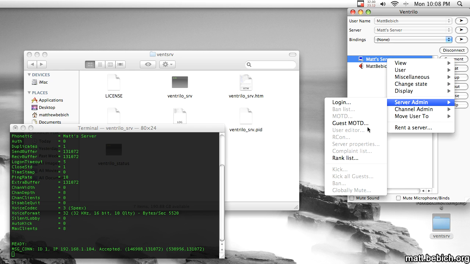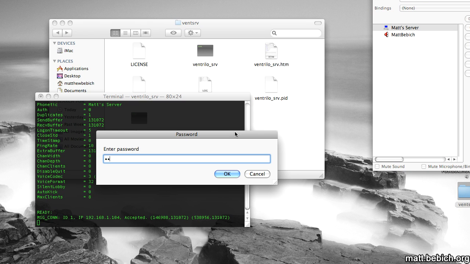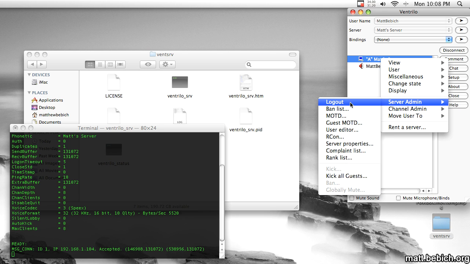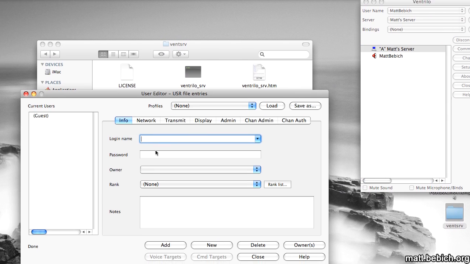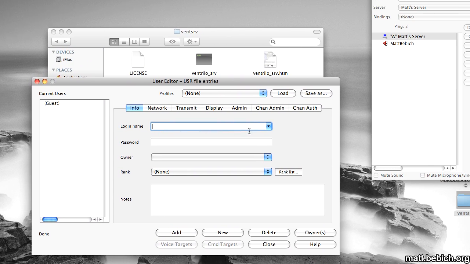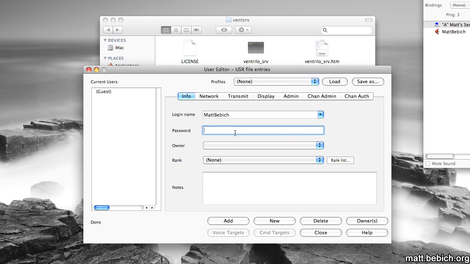From here, I could go to server admin, login, test, here, test 123, and now I'm admin. I could go to my server admin, I could go to user editor, and I could add me to it. There's a lot you could do, so I could add me, and I could type in a password. I can make me a rank, owner, profiles. I already made a profile before called The Ultimate. So now I just click add, close.